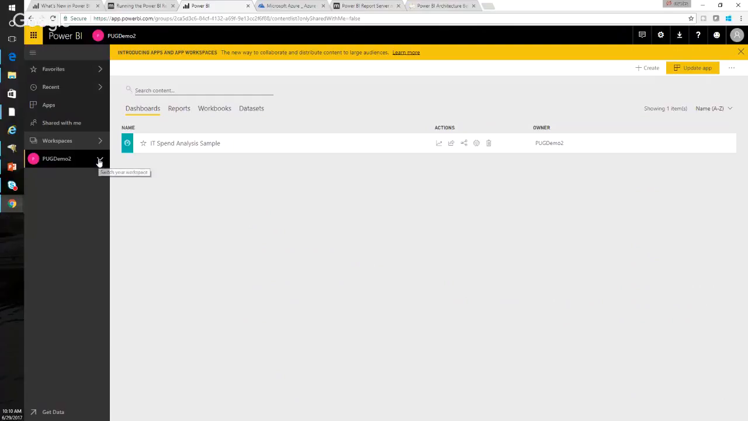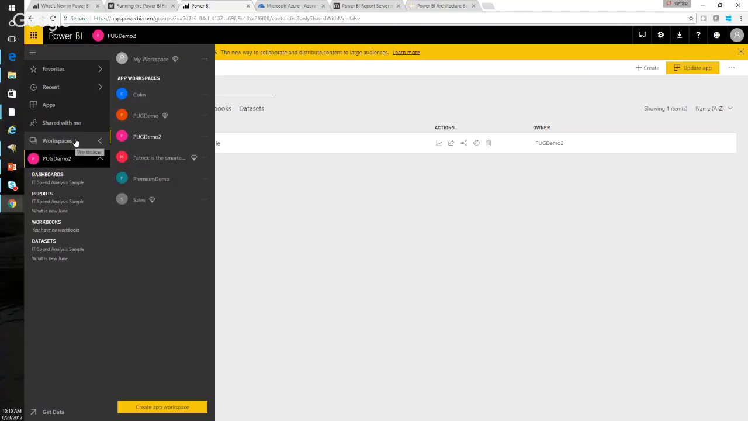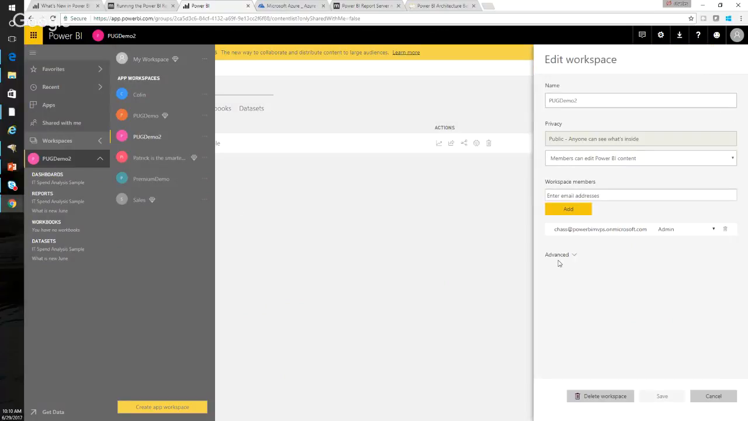I can go ahead and modify this. Where are my workspaces? Here we go. Pug Demo 2. And go ahead and choose Edit Workspace. And I can go ahead and add it to a premium capacity. I'm not going to. If I had multiple ones, I could actually choose them. But in this case, I only have one. But I'm going to show you what it looks like to not have a premium capacity and actually have a user without a license access that.